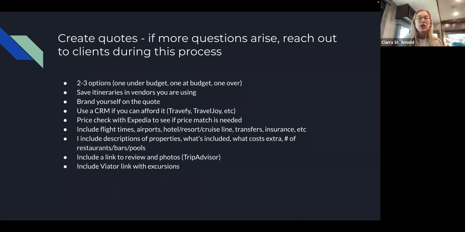And then if there's anything that costs extra, so if it's somewhere that has a resort fee, if it's not an all-inclusive, I know Hawaii has a lot of resort fees that you have to pay per day, but you don't pay until you get there. I always like to include that so that they understand when they get there, they are going to owe money, even though they've paid everything to me.